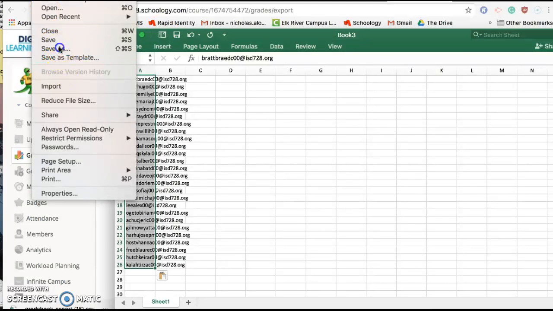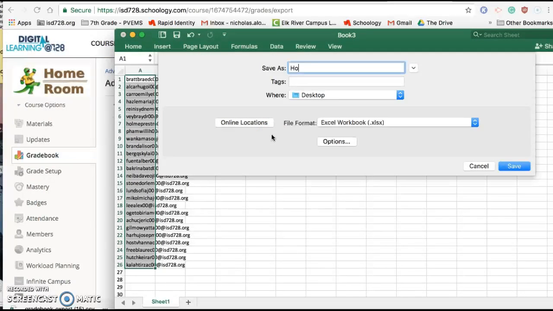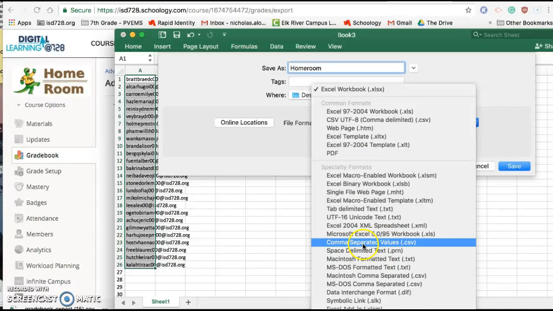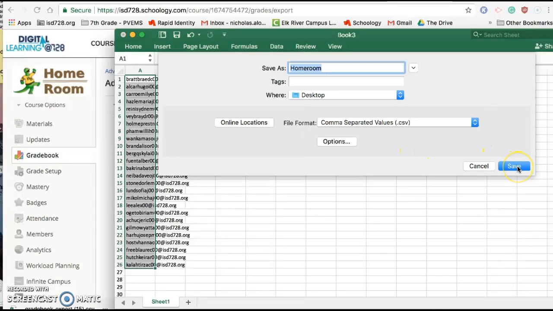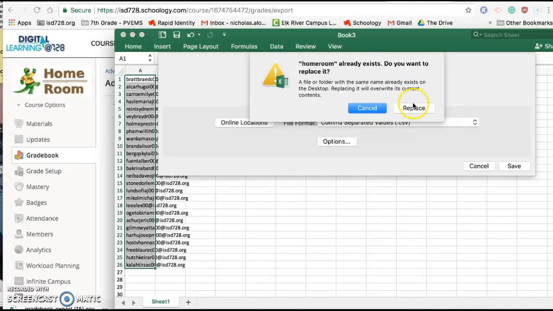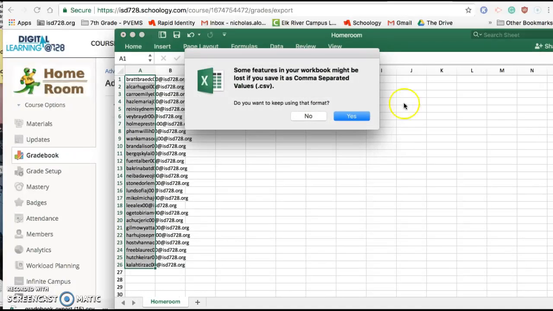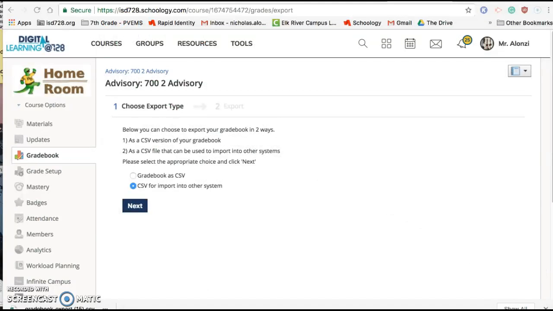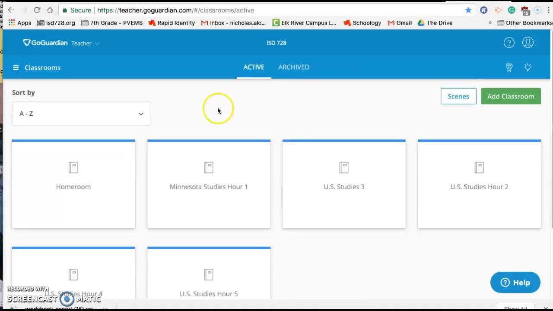So you go File, Save As, and I'm going to just put my class, homeroom, and then the next part is I have to say file format. I'm going to change it to a CSV, comma separated values, and press Save. Click on Yes. Some features of your workbook might be lost. That's okay. Press Save.